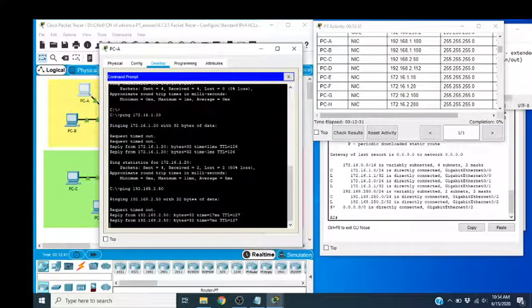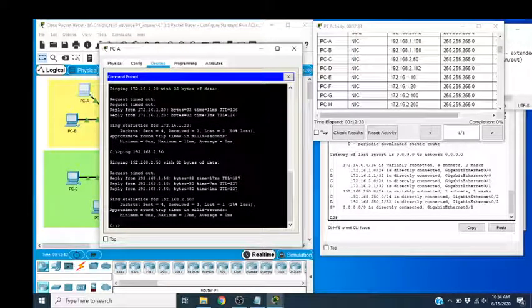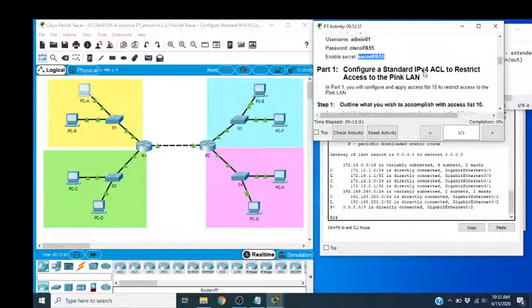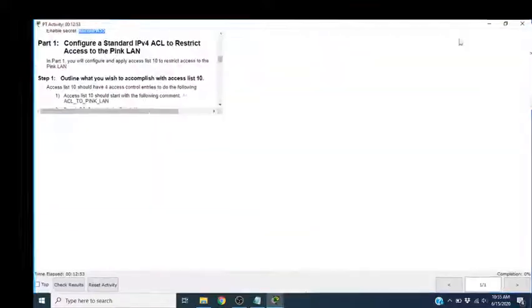Okay, alright. So with that, we already make sure that with the existing configuration, all of these hosts are interconnected. We should call this the baseline. Right now let's move on to the ACL. It is safe to move to ACL. So let's look at the requirement here.